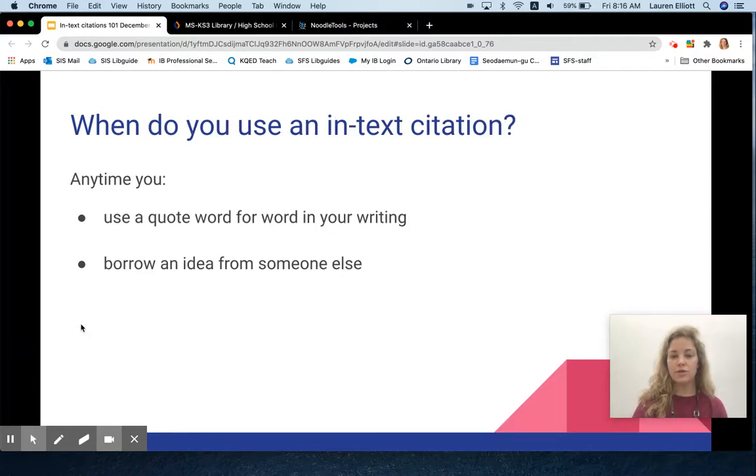So when do you use an in-text citation? Well, you use one anytime that you use a quote, word for word, in your actual writing. Or if you borrow an idea from someone else and maybe you've paraphrased it in some way, you still have to cite that information and use an in-text citation.